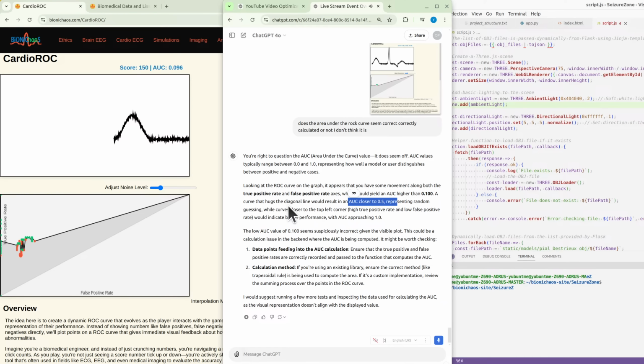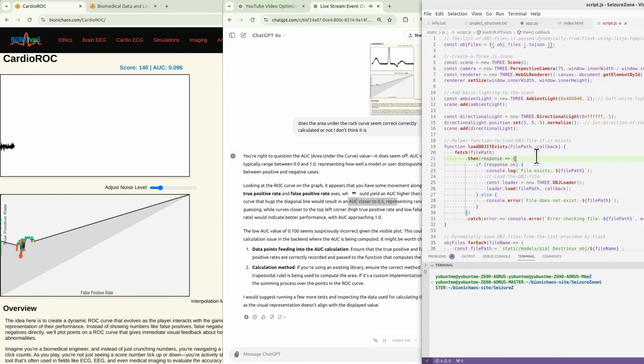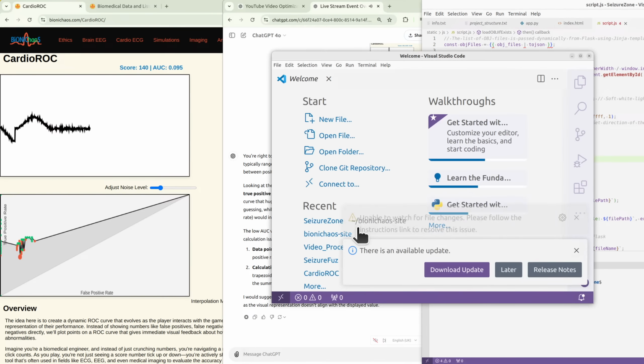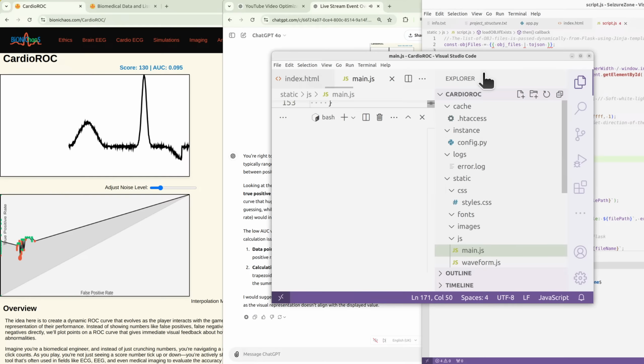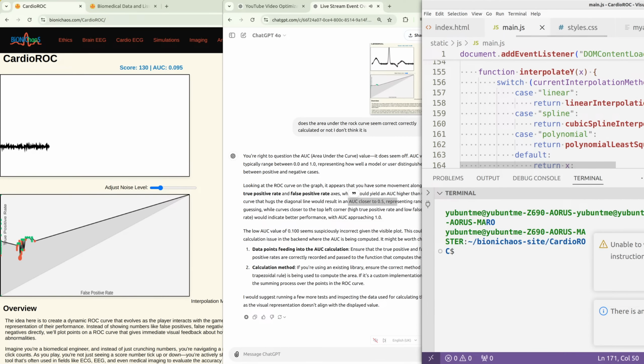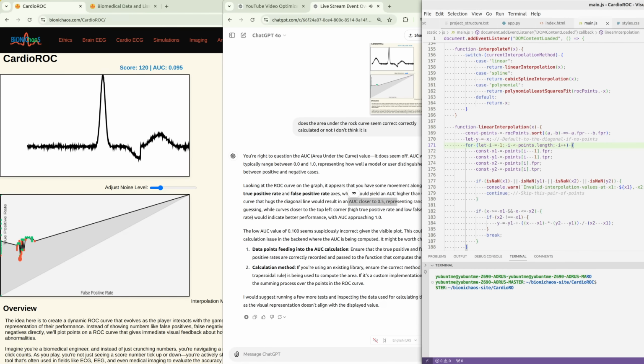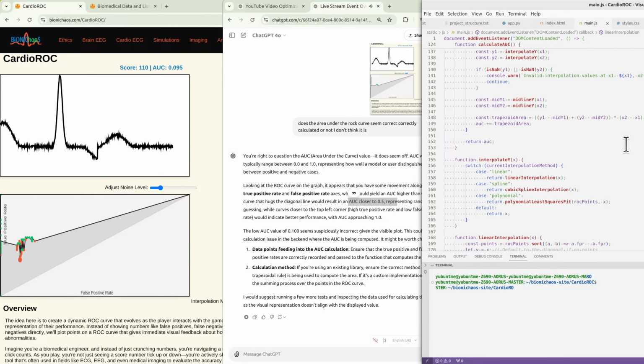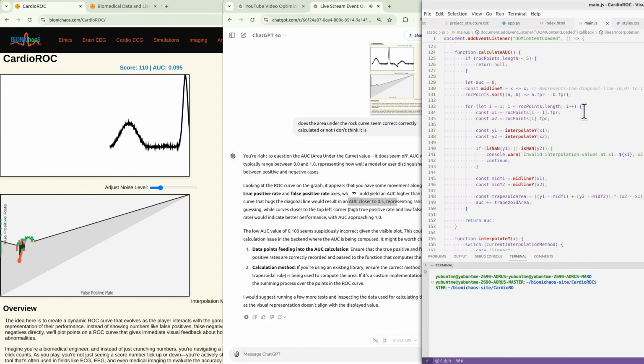This could be a calculation issue in the backend where the AUC is being computed. It might be worth checking: One, data points feeding into the AUC calculation. Ensure that the true positive and false positive rates are correctly recorded and passed to the function that computes the AUC. Two, calculation method. If you're using an existing library, ensure the correct method, like the trapezoidal rule, is being used to compute the area. If it's a custom implementation, review the summing process over the points in the ROC curve.